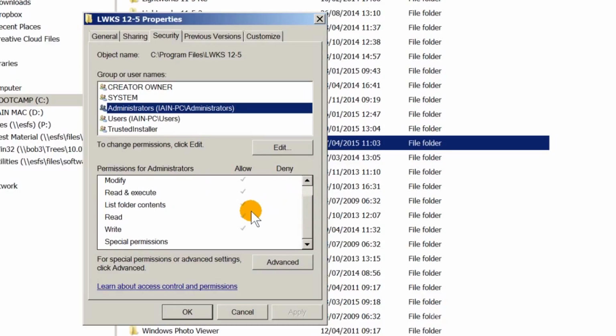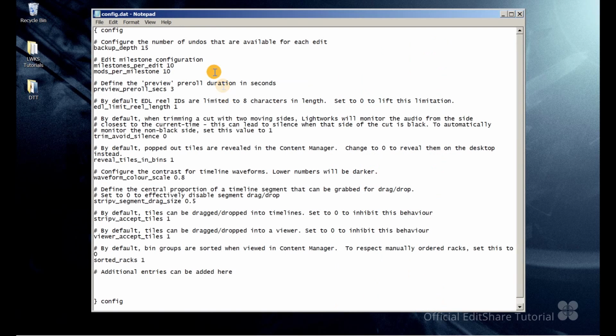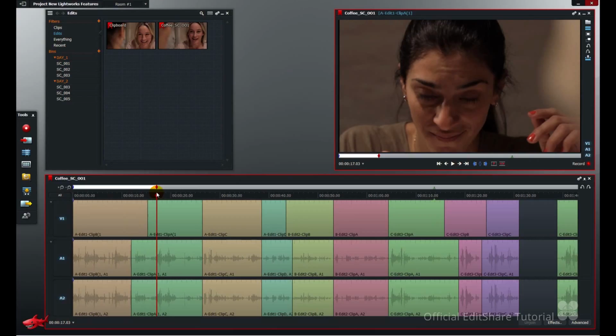If you don't have write permissions, and when you try and save the file you're warned that you don't have permission, you can either change the folder and file permissions or lift the config file out of this folder, make the change and then place it back into the install location. So backup depth has been changed to 15. Let's relaunch Lightworks. Now put that missing shot back in on my timeline.